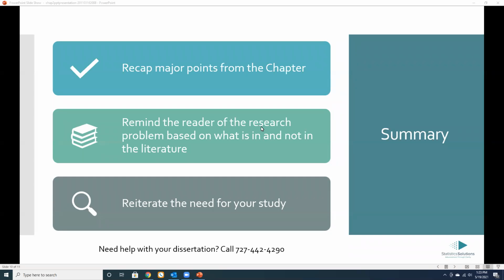When you get to the summary, recap the major points from the chapter, just like any summary, and make sure you actually recap the major points. I see summaries that aren't really summaries. They just say, well, in this chapter, I did this, and I did this. That's not a real summary. That's just a list of what you did. So make sure you recap the major points, remind the reader of the research problem and the need for your study, what's not in the literature, right? And reiterate why your study is needed or the research problem.